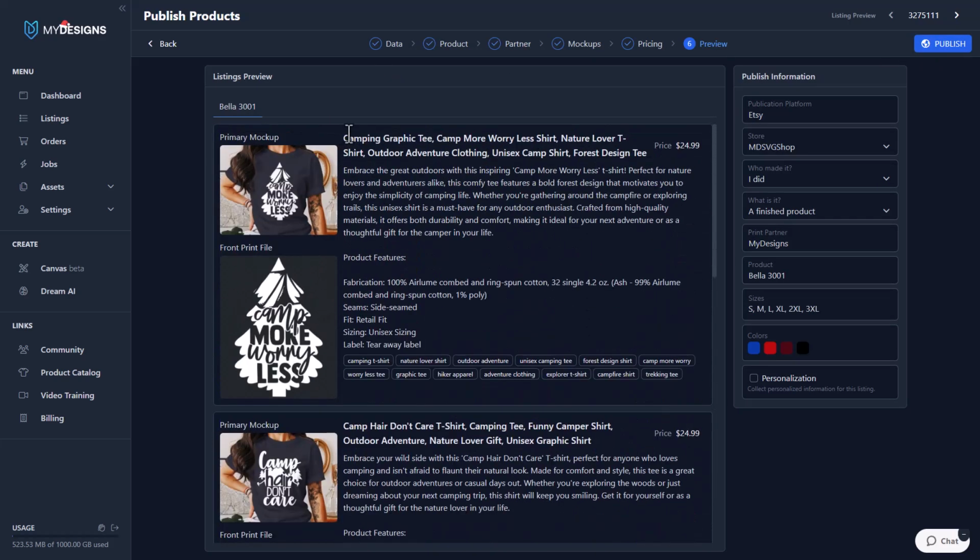So as you can see, it shows us our title here, our description, this is part of the description, and then our tags at the bottom. It shows you your print file and what it looks like, and then what your primary mockup is. You can change these over here as well if you'd like to. It's just the publication platform, the store, who made it, etc. Etsy requires these on all listings.